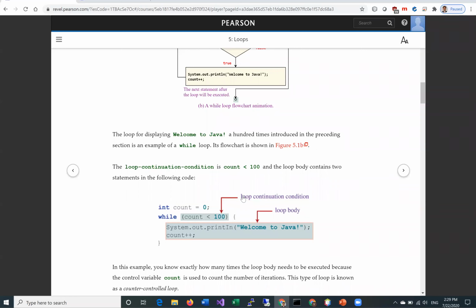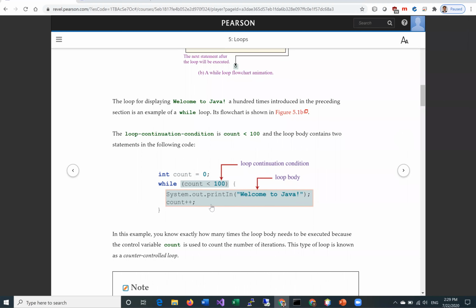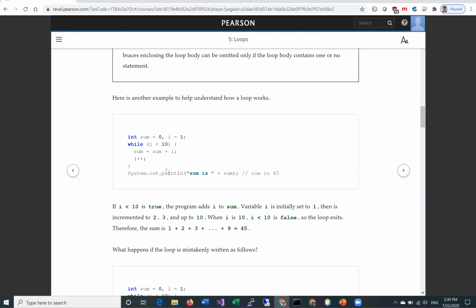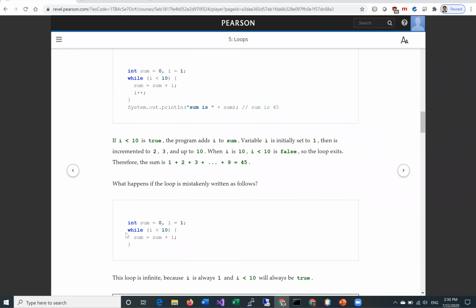This is the loop continuation condition, and this is the body. And the one-time execution of the body is called one iteration. When you write a loop, please note that you have to adjust the control variable. For this case here, this is I is less than 10. This is the condition. I begins with 1. Every time this body is executed in one iteration, I is incremented. Now, if you don't increase the I, this loop becomes an infinite loop. It executes forever.